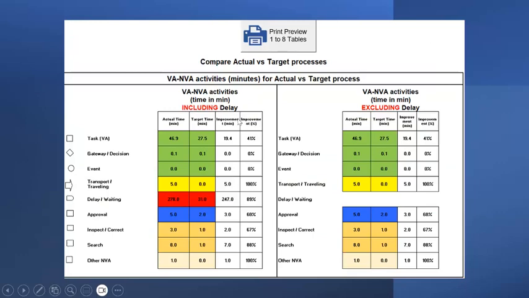So basically, the analysis here, the first table at the top, you have the number of minutes, including the delays. So basically, you have all the tasks, the gateway, the transport, the delay and the waiting. So this is the amount of minutes that you're losing on the process, the approval, inspection, correction. And this is the same table but without the delay. You're going to see later on, it's going to help us on the KPI, because we're going to have a KPI with the delay and a KPI without the delay.